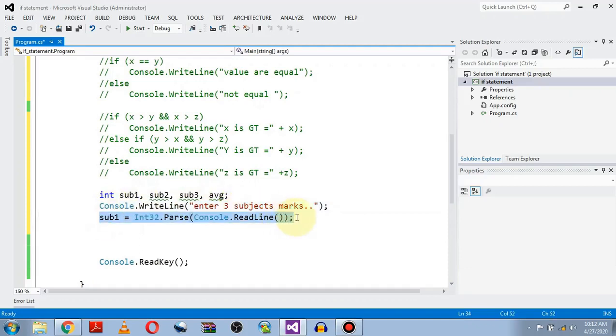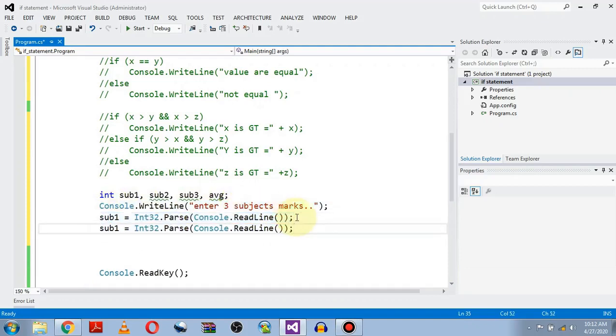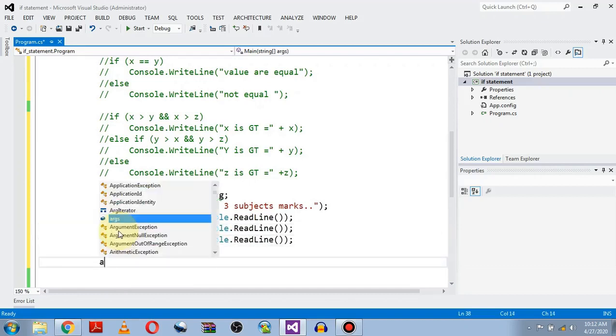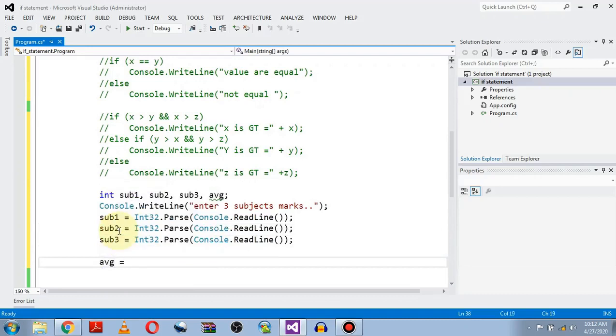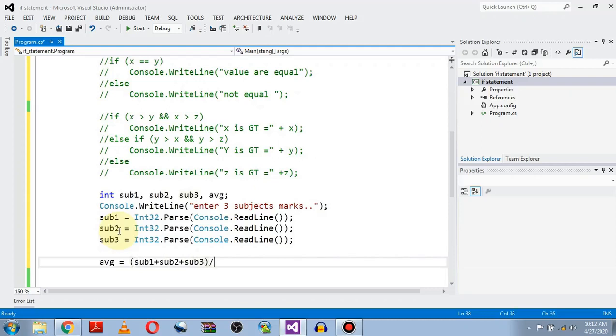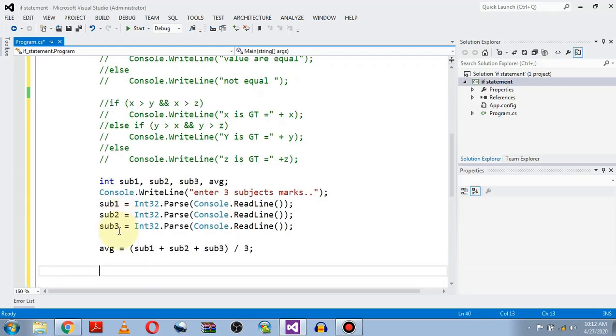Now copy this, Control C, and paste, Control V, Control V, and change the name of the variable. Then average is equal to total, mean subject 1 plus subject 2 plus subject 3, combine all these 3, divide by 3, find the average. So our topic is nested if.